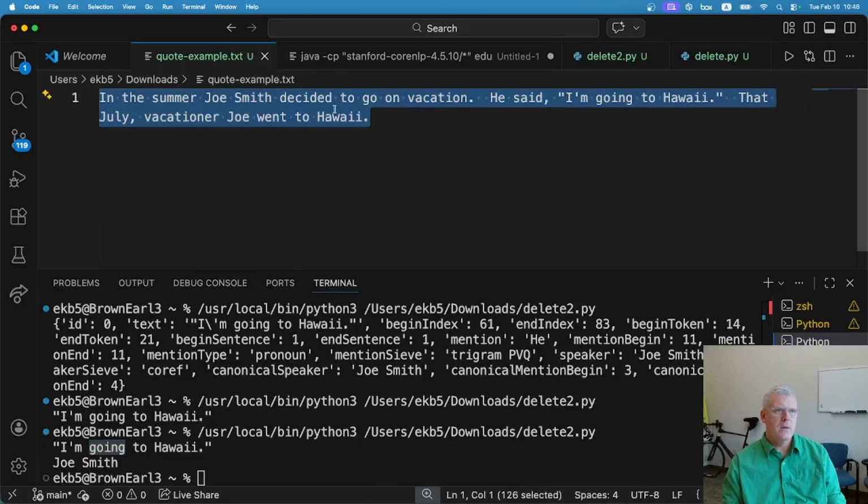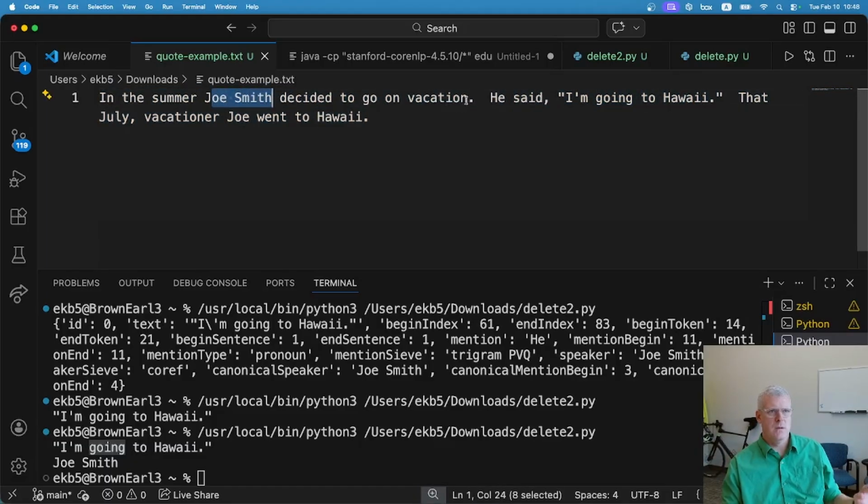It figured that out given this text right here. It said, oh, here's a quote. And even though it says he said, it knew that it was talking about Joe Smith. Like Joe Smith was the he here. There's dependency parsing here. That's how it figured that out.